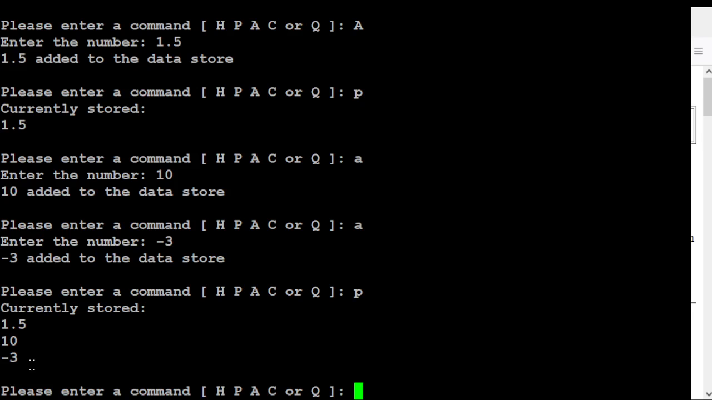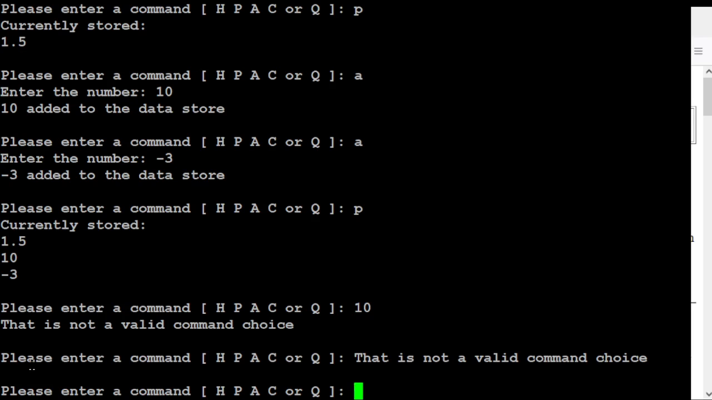So we can add values anytime we like. We can add duplicate values. I can add a couple more. And if I enter something that's not a valid command, it tells me that's not a valid command.